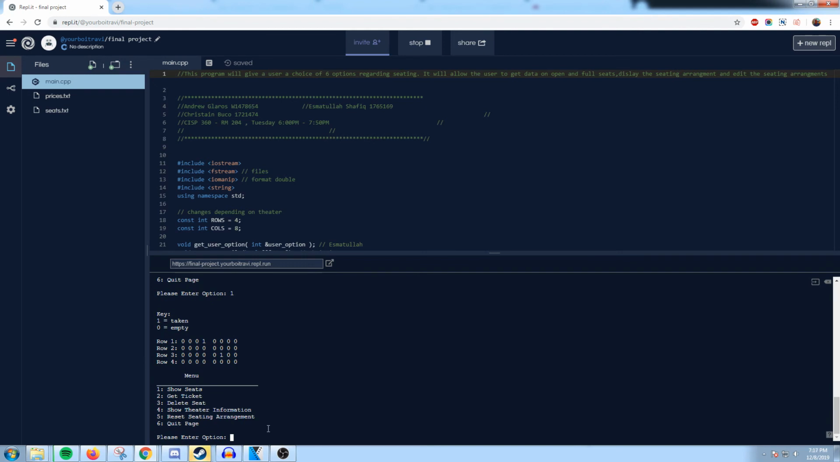Okay, let's check our theater information. Okay, in row 1 there are 7 seats, in row 3 there are 7 seats, which makes sense because we have 1 seat sold in each row. And row 2 and row 4 are 8, which makes sense because they have no seats sold. So there are 30 seats available and 2 seats sold.